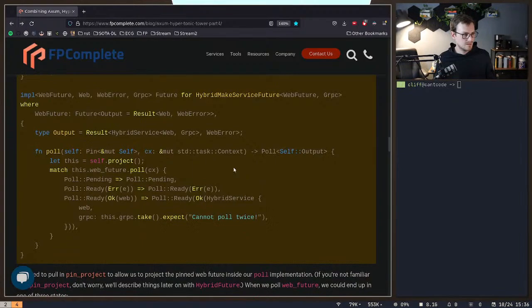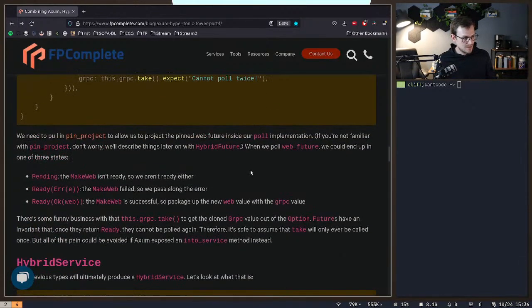Let's see. So we need to pull in pin_project to allow us to project the pinned web feature inside our poll implementation. If you're not familiar with pin_project, don't worry, we'll describe things later on with hybrid feature.